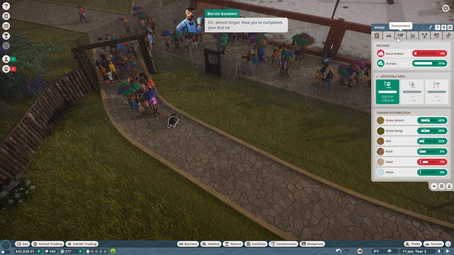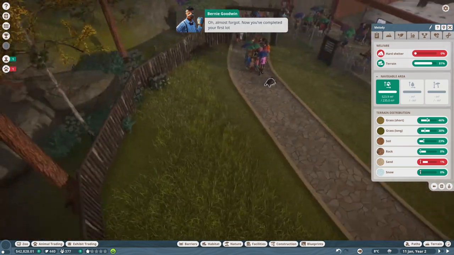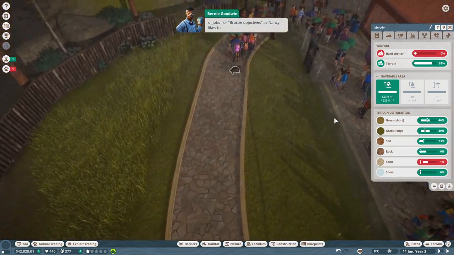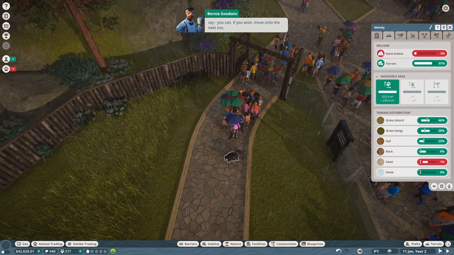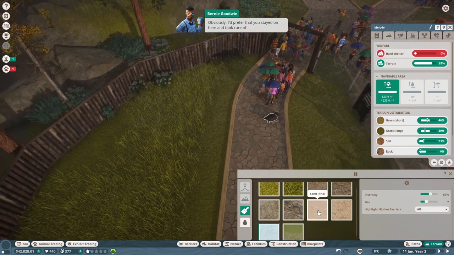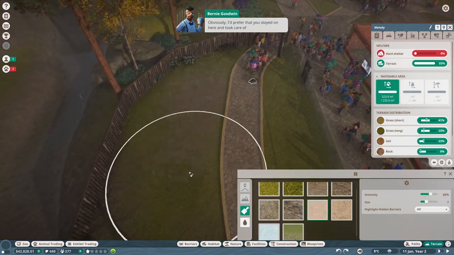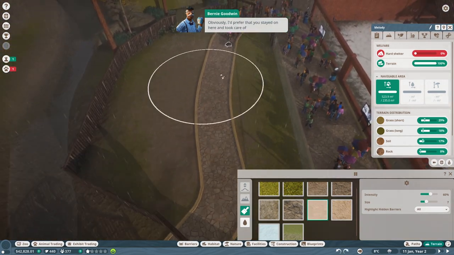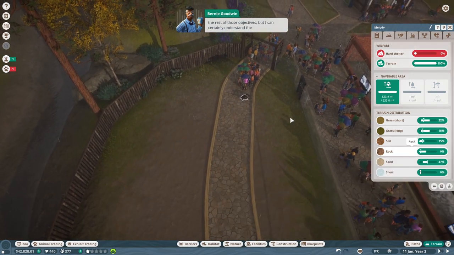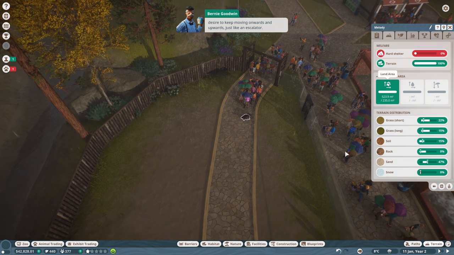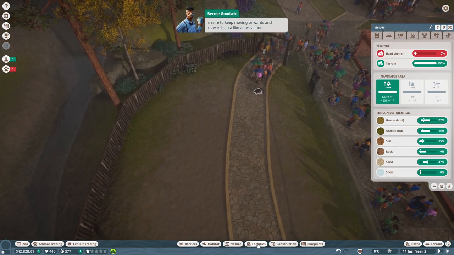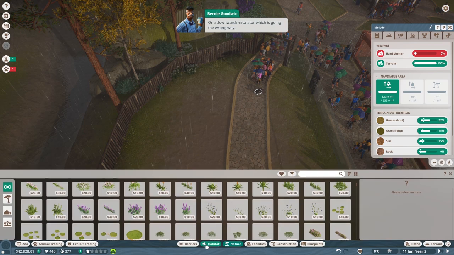Oh, almost forgot. Now you've completed your first lot of jobs, or bronze objectives, as Nancy likes to say. You can, if you wish, move on to the next zoo. Obviously, I'd prefer that you stayed on here and took care of the rest of those objectives. But I can certainly understand the desire to keep moving onwards and upwards, just like an escalator. Or a downwards escalator, which is going the wrong way. Okay.